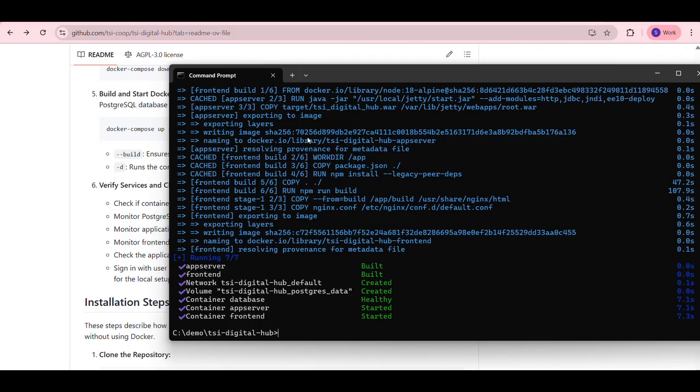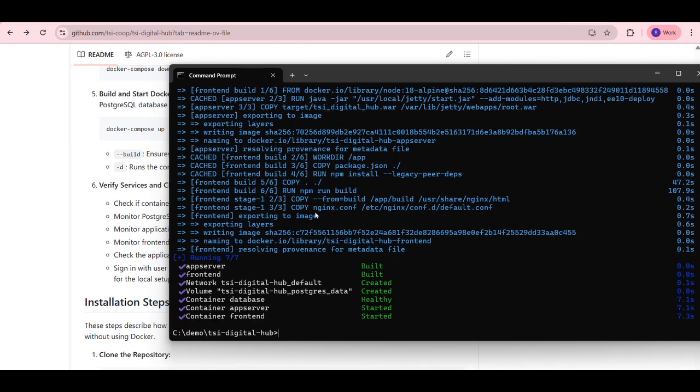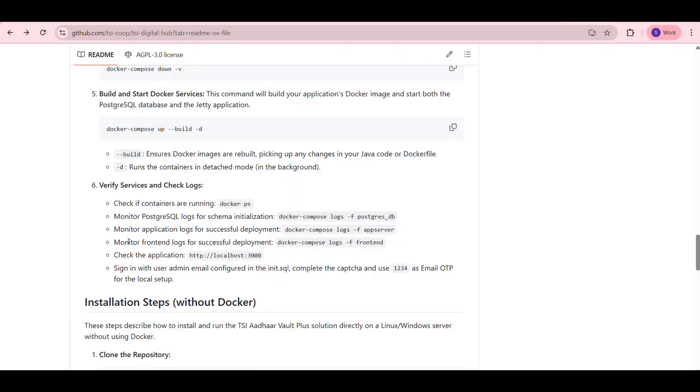Alright, so we are back again. My Docker build is complete now. The moment it is complete, at the end you will see this app server image. It's been built, the front end is built. You'll say, okay, database container is healthy, app server is started, front end is started, right? So the moment it is done, then we need to do a bunch of checks.